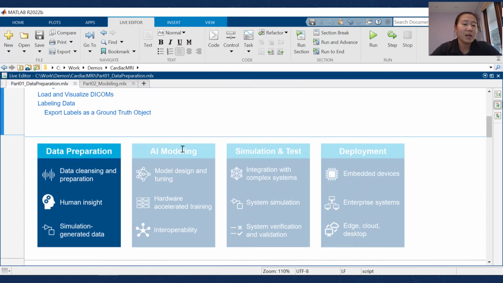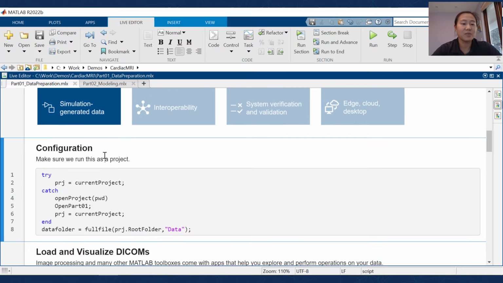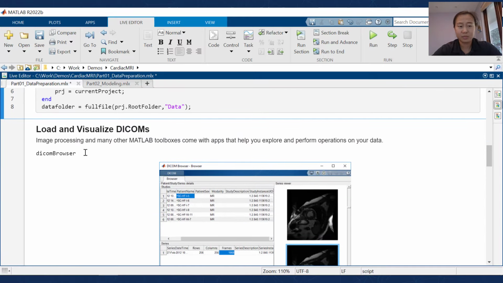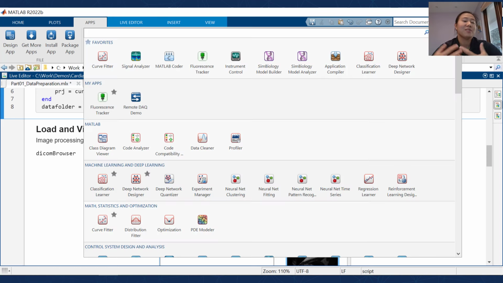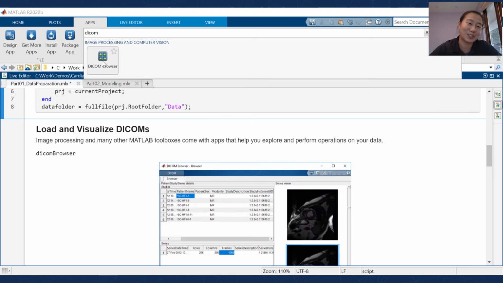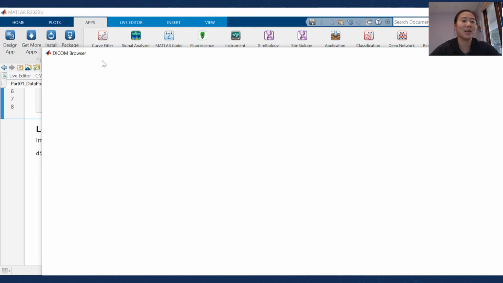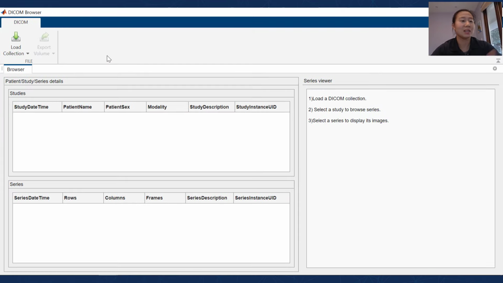All right, and so for data preparation and some of the features that are available here, we have really quick and easy ways to load up and visualize the DICOMs. I'm not sure about you, but one of my personal favorite things about working with medical images is the fact that I can look at them. I'm a very visual person. I really need to orient myself when I'm looking at a new data set for the first time. And the DICOM browser and the apps in MATLAB make that really, really easy.